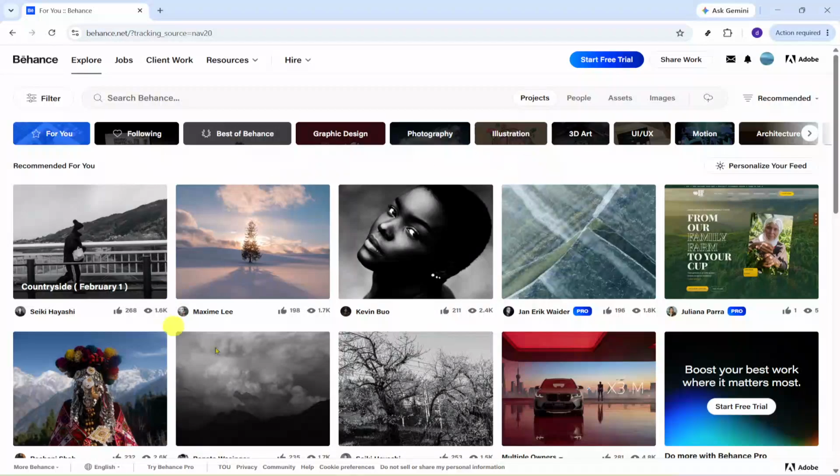Hello, today we will guide you through how to change Behance location. To begin, open Behance and make sure you are on the main For You page. This is a good starting point because it gives you access to your account menu and profile settings.